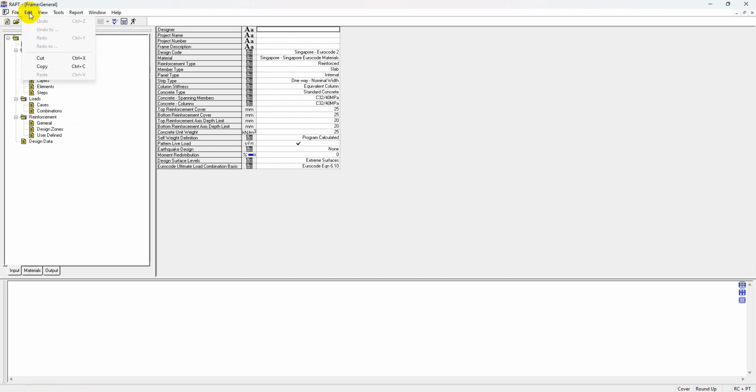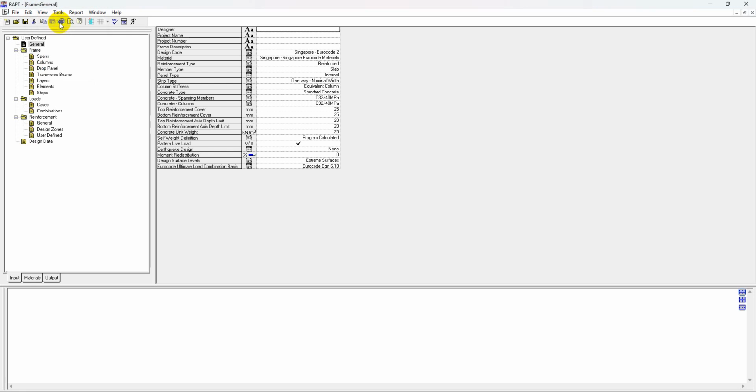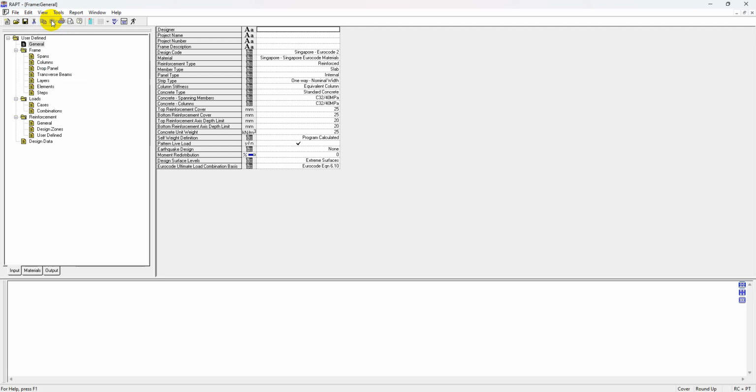Edit, you can undo or redo, cut, paste or copy. View, you see the status bar. If we uncheck this one, the status bar will not be displayed. When we check this one, the status bar below is displayed.